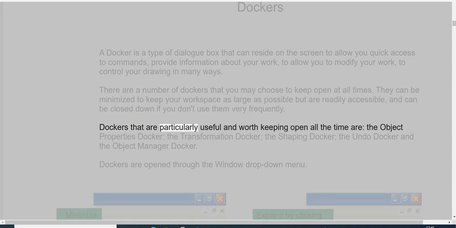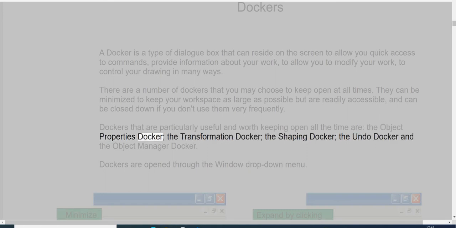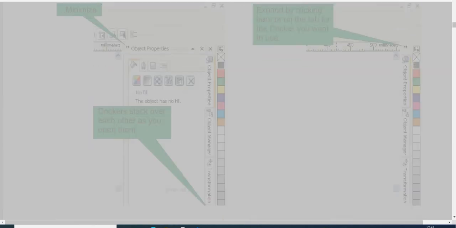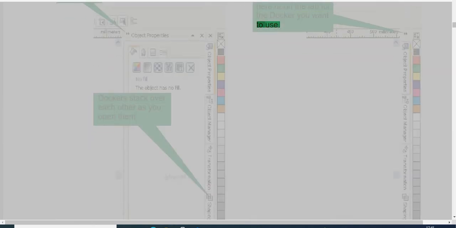Dockers that are particularly useful and worth keeping open all the time are the Object Properties Docker, the Transformation Docker, the Shaping Docker, the Undo Docker, and the Object Manager Docker. Dockers are opened through the Window drop-down menu. Minimize or expand by clicking here or on the tab for the docker you want to use. Dockers stack over each other as you open them.